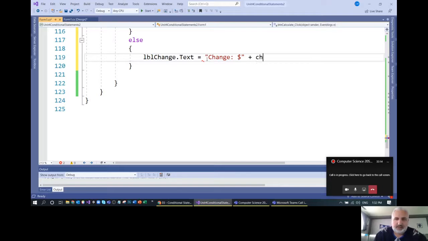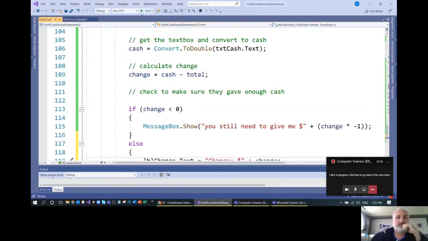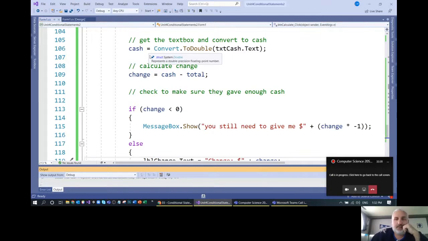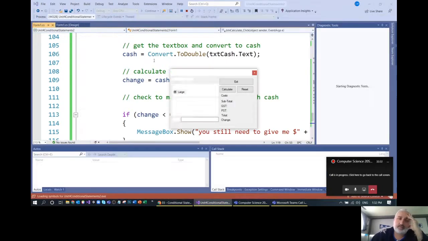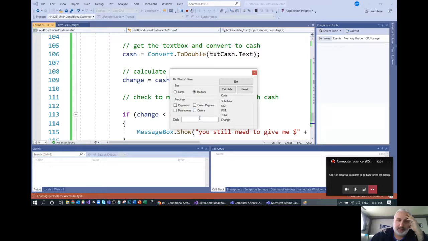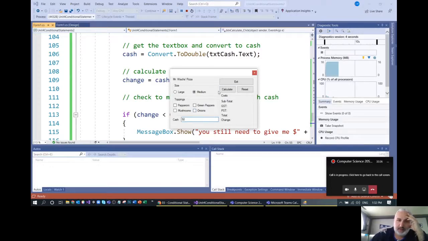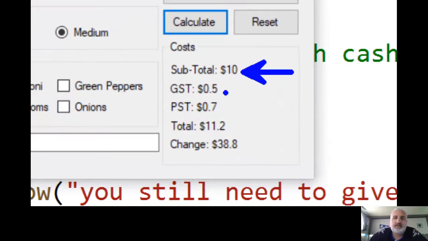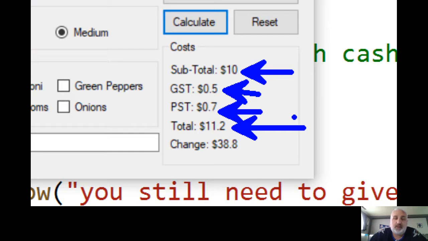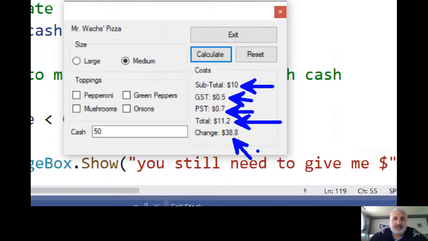Okay, let's see how that works. So I want to buy a pizza. I'm going to buy a medium, no toppings. I'm going to give $50. Calculate. All right. So it's a $10 pizza, 50 cents GST, 70 cents PST. So it's really an $11.20 pizza. And I get $38 back in change. That seems to work well.